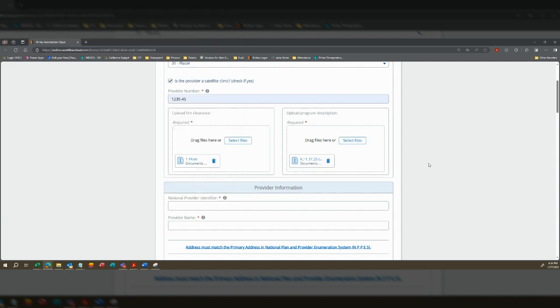Keep in mind, if you forget to upload a document to each of these, you will be prompted before you can fully submit your form with an error saying you need to upload to all applicable file uploads.